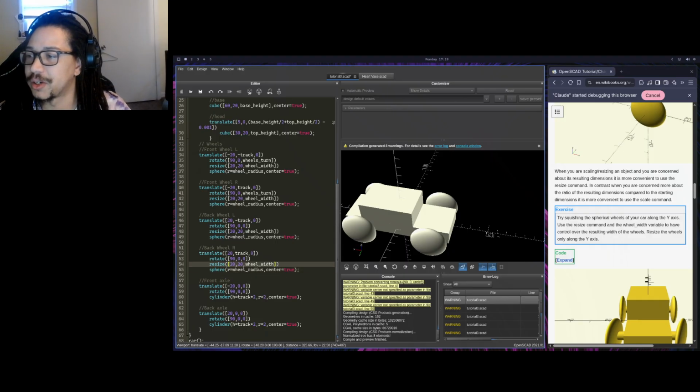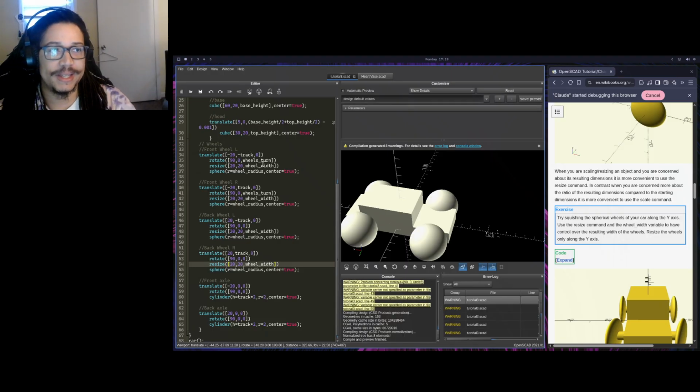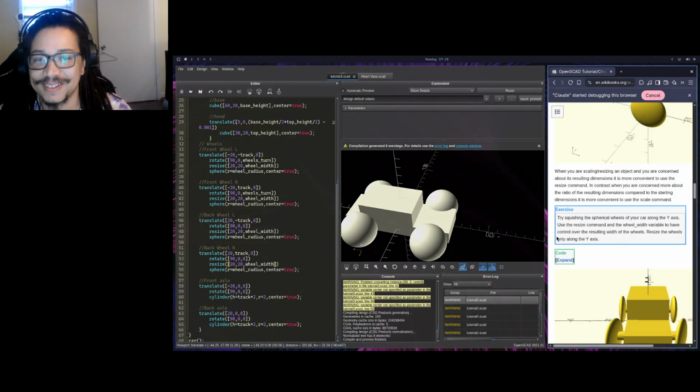I've been thinking about getting an ergonomic keyboard so that way I can have my hands just free.